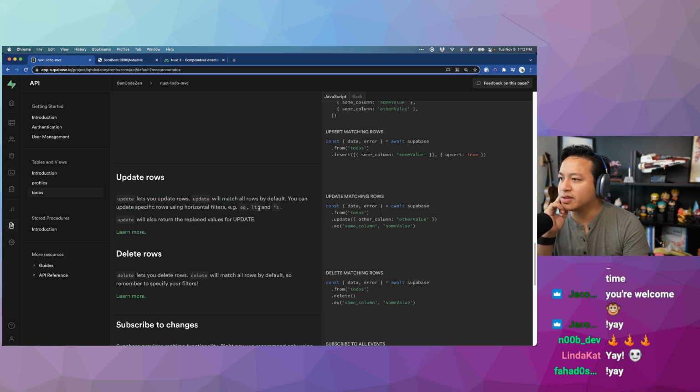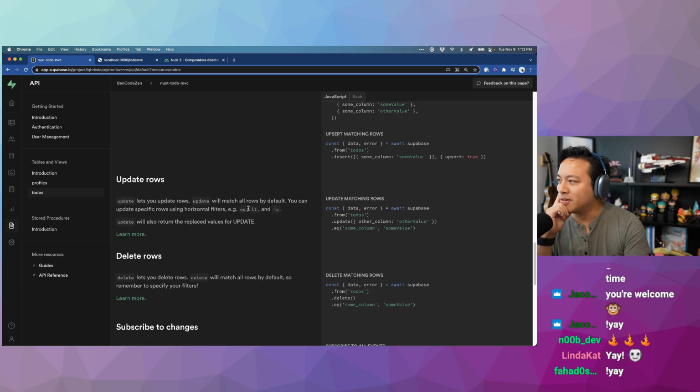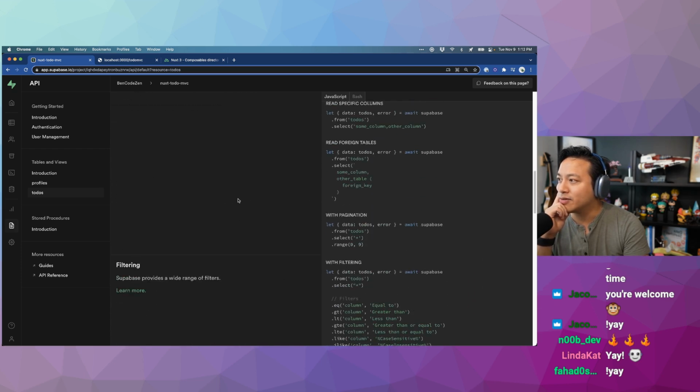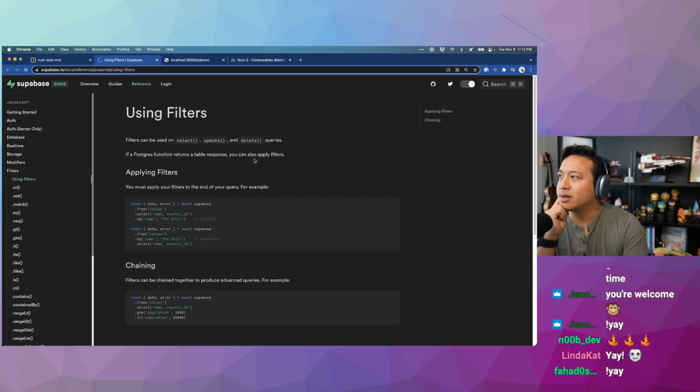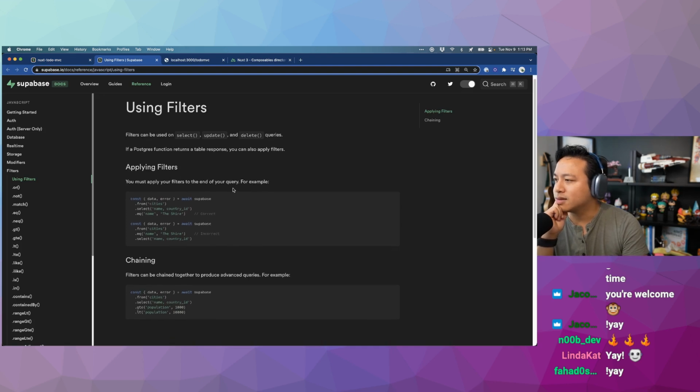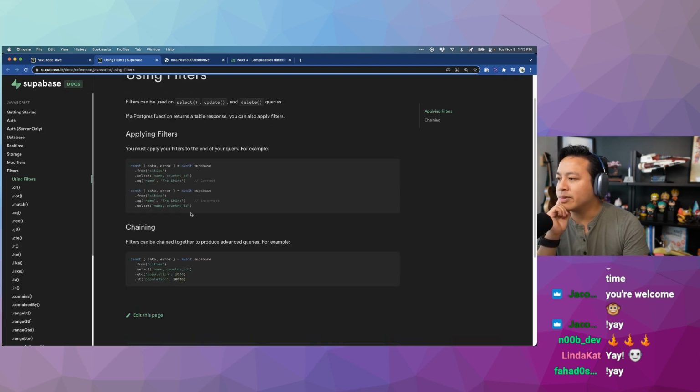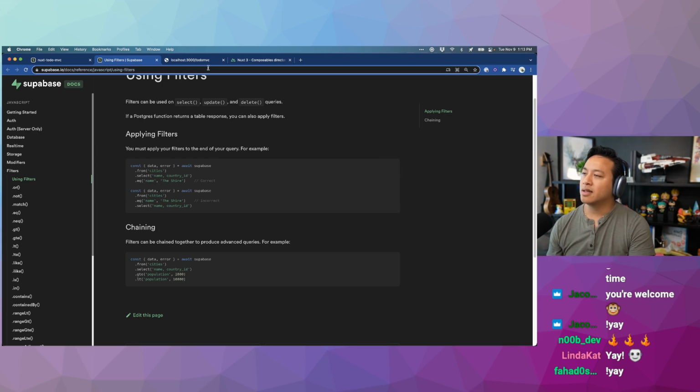Using horizontal filters, equal. This is fine, except I don't know what these things are, so I'm going to scroll up to filter real quick to see if they have an example. Okay, here we go. Equal, column filters, the column equal to, greater than. From to-do select, equals, column equal to, greater than. Learn more. Using filters, okay, equals, name the share. And so we would actually want the ID of said data.